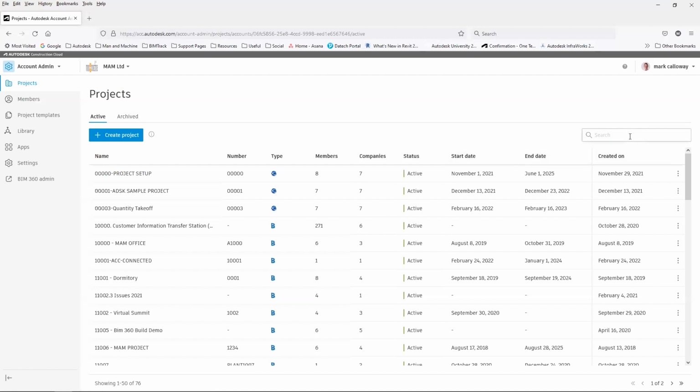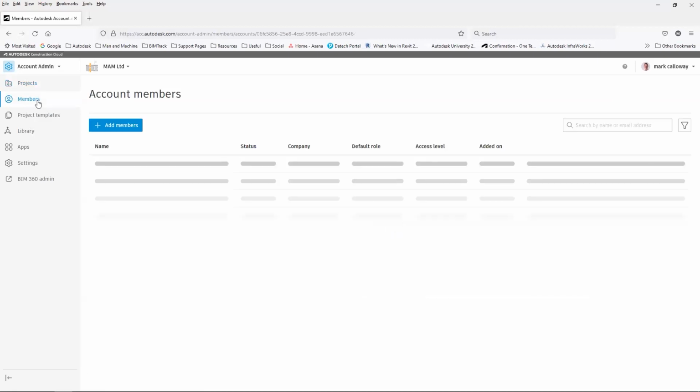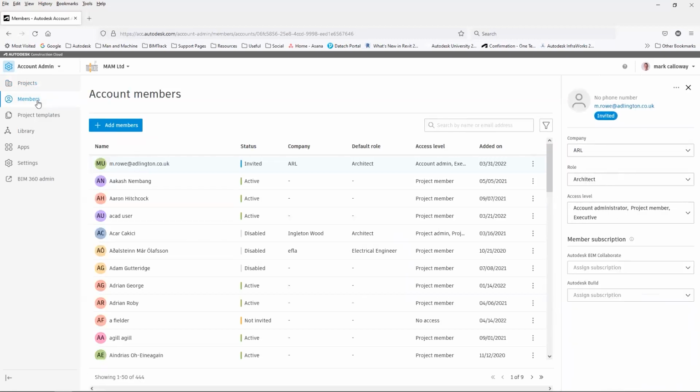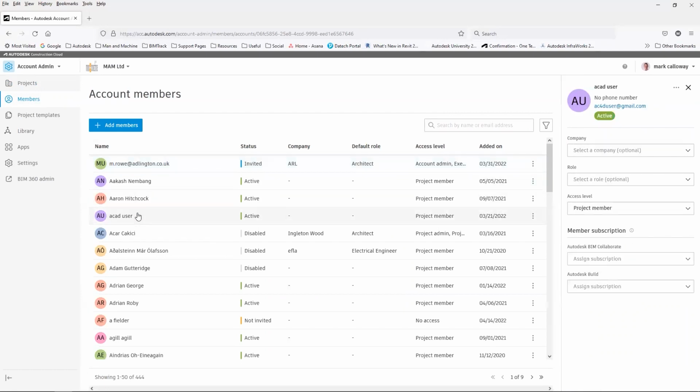These lists can get quite long, so we do have a search filter on the right-hand side there that we can access. Below projects on the left-hand side, we can access members. And we can add members at an account level. I'm just going to click on one, so we've got one that's selected, we'll have a CAD user. So we can add members at an account level, and we can add members at a project level.